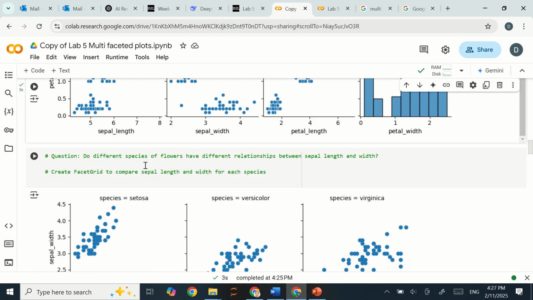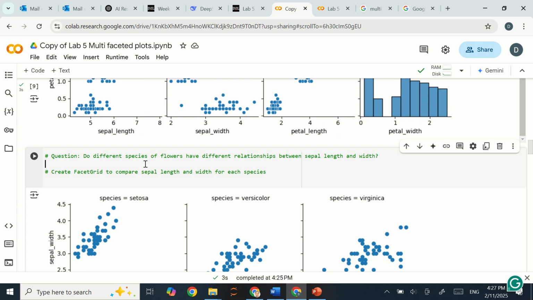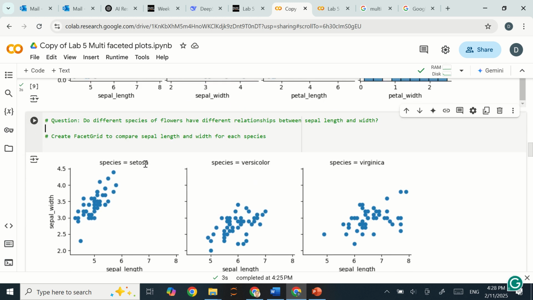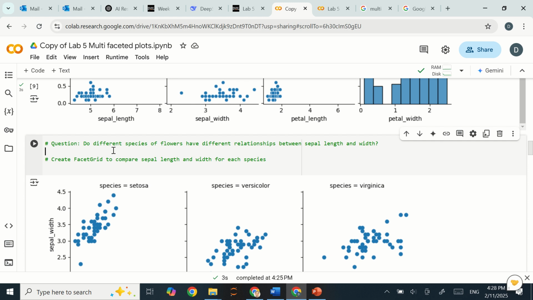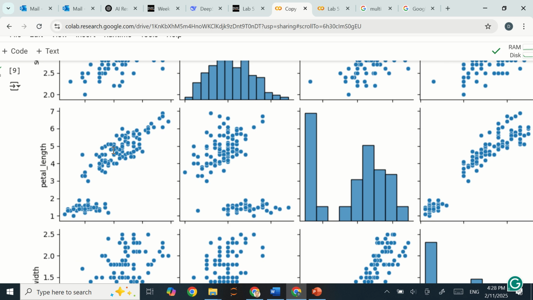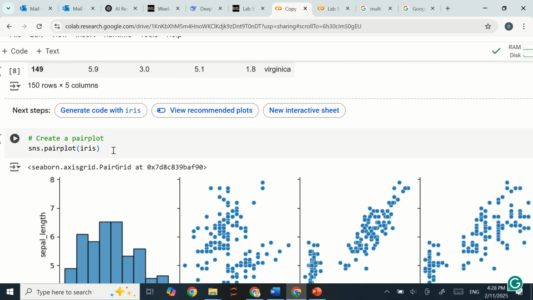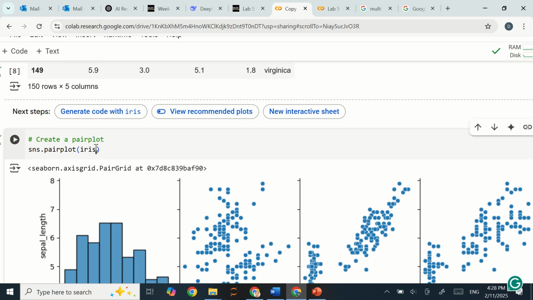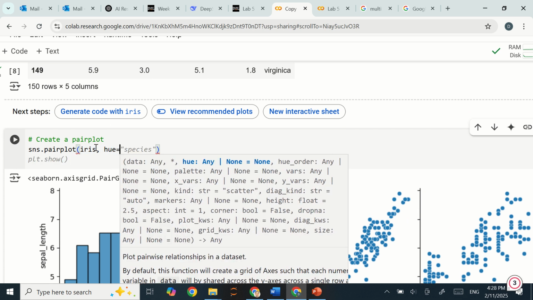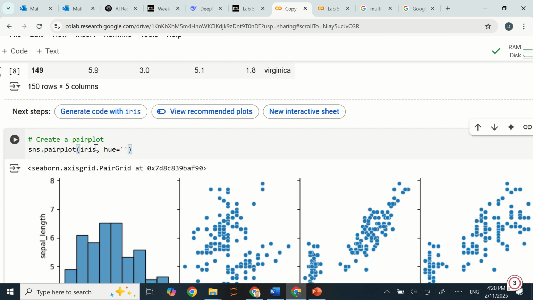Okay, now we can use facets to recreate this same idea, and they are a little bit more flexible. So the question here is, do different species of flowers have different relationships between sepal length and width? We can answer the question with the pair plot too. So let me show you an easy way. We can add the color, the hue, for adding the variable species into the analysis.